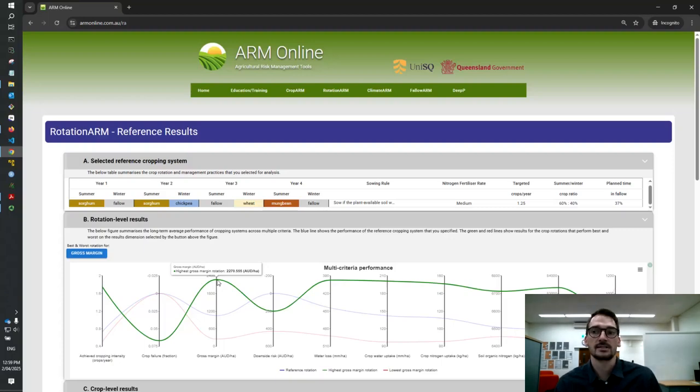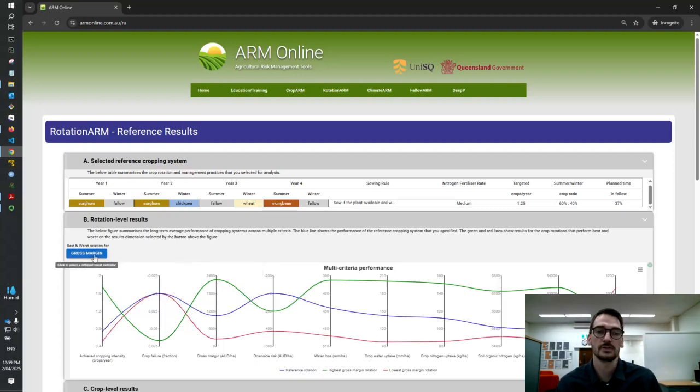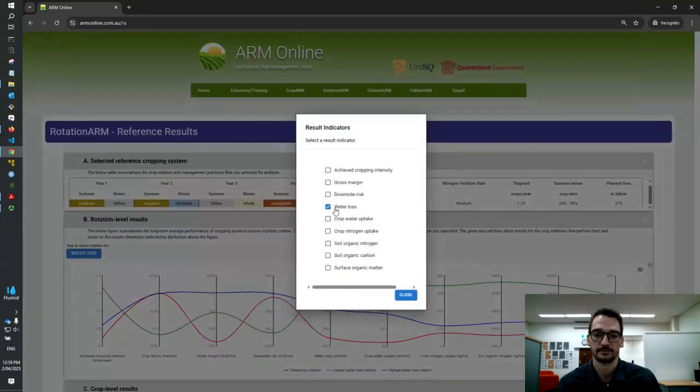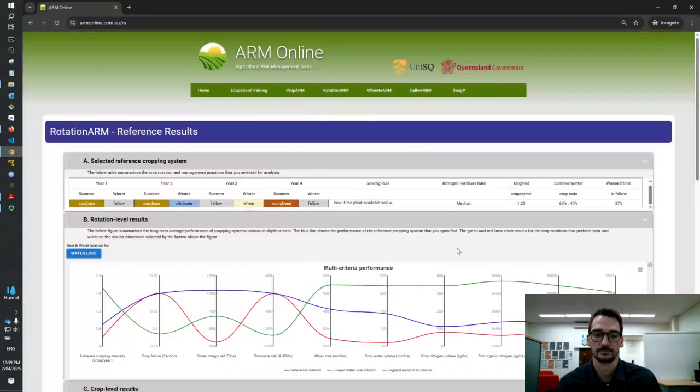Another relevant results dimension that we exemplarily will discuss is the quantity of water lost via runoff, drainage, and evaporation. For this, I changed the priority indicator to water loss. It is desirable, of course, to keep water loss low so that limited water resources are used for crop growth.